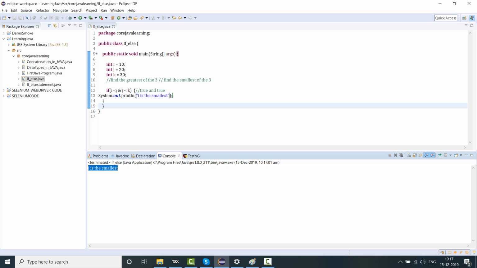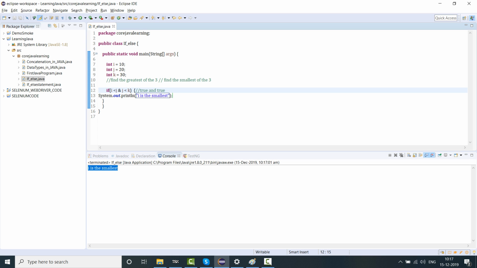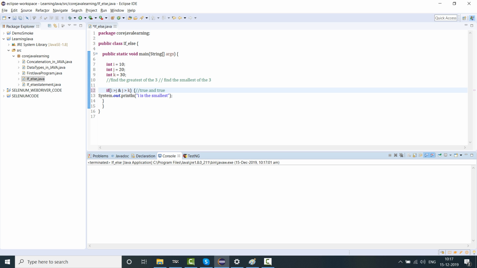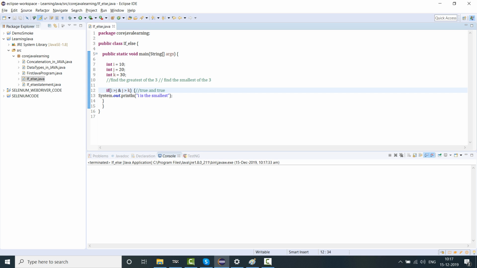Now what in case one of these conditions is actually not true? So let me do one thing. If I write here, if i is greater than j, which is not true, and j is greater than k, which again is not true, i is the smallest. Okay, so let's see whether this works. See, you will get no output. Why? Because this is a false condition, and the other condition is also a false condition. This one is a false condition and this one is a false condition, so the printout will not happen.